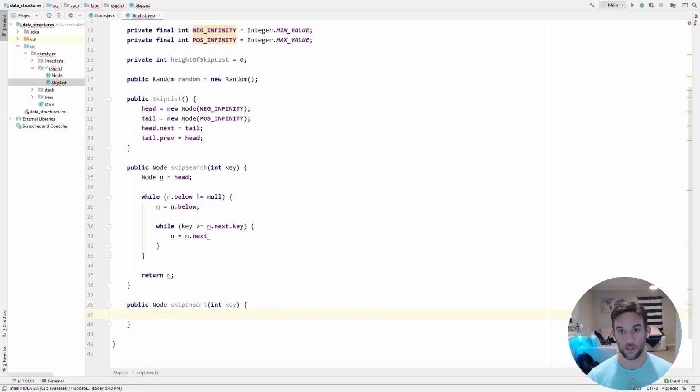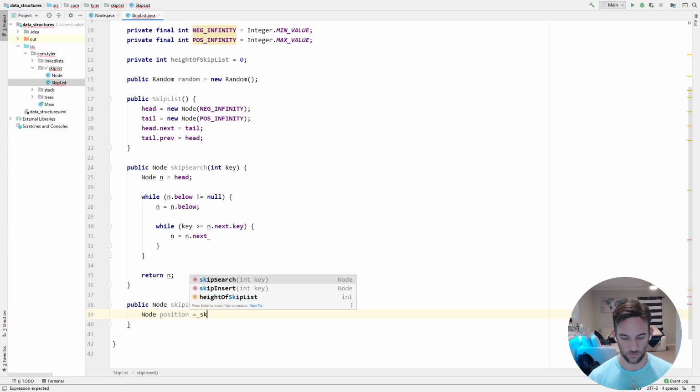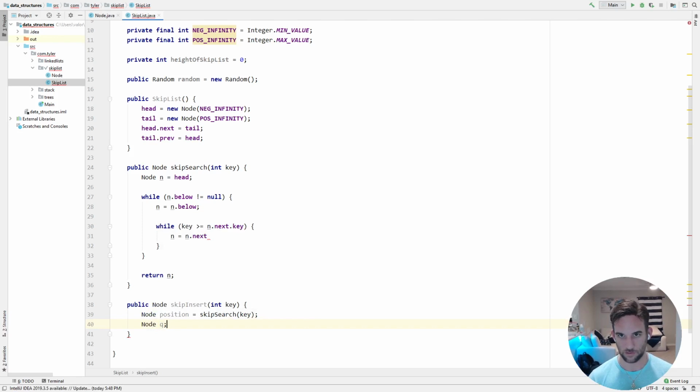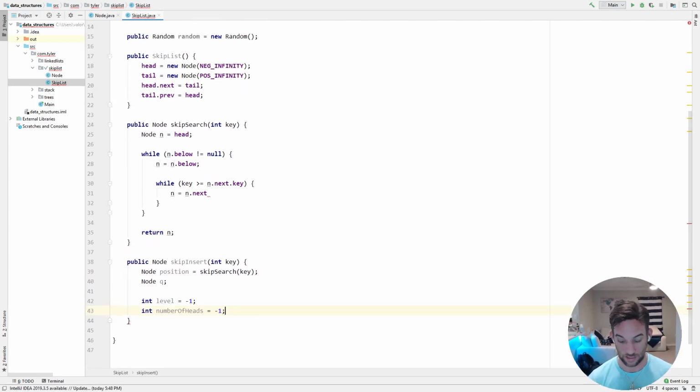So the first thing we're going to do is perform the skipSearch, right? So we're going to say Node current, let's say position, equals skipSearch(key). Then we're going to have an arbitrary node called q. I'll explain what this does soon. We're going to start out with the current level we're on as -1. I'll explain why in a second. We're going to say int numberOfHeads is -1. This variable is really just for when you print it, so you can see how many times it actually flipped heads.